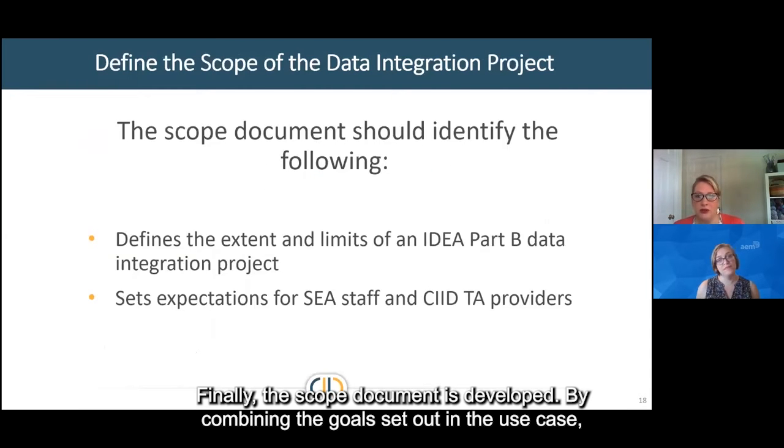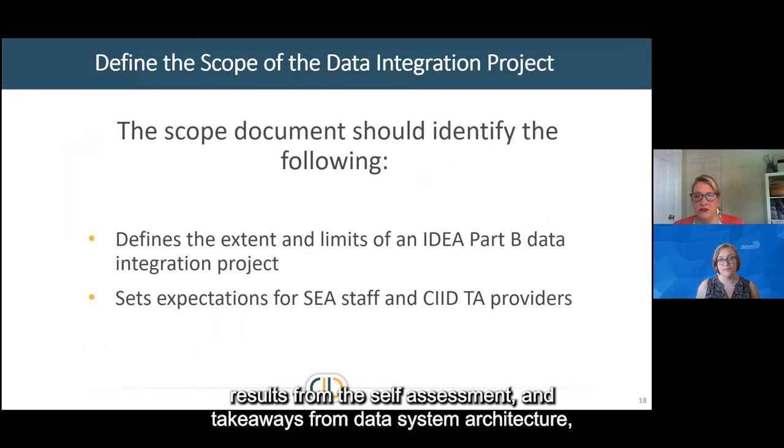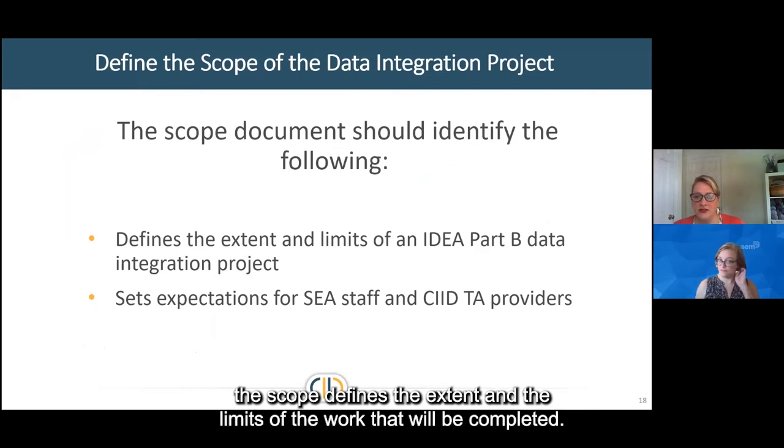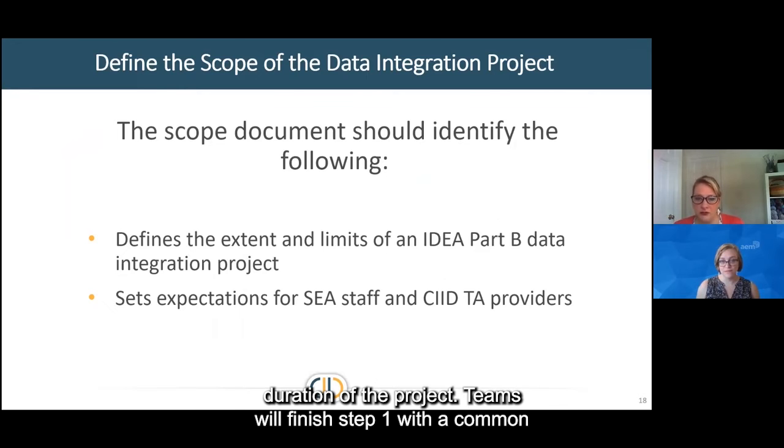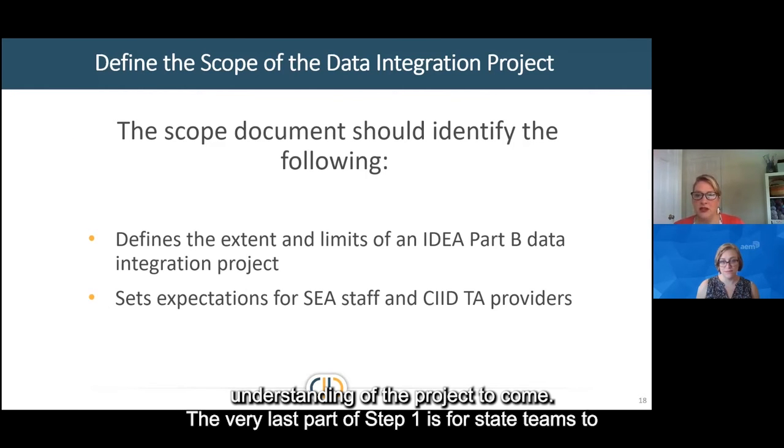Finally, the scope document is developed. By combining the goals set out in the use case, results from the self-assessment, and takeaways from the data system architecture, the scope defines the extent and limits of the work that will be completed. The SID scope template will also define the support that SID-TA providers offer for the duration of the project. Teams will finish step 1 of the toolkit with common understanding of the project to come.